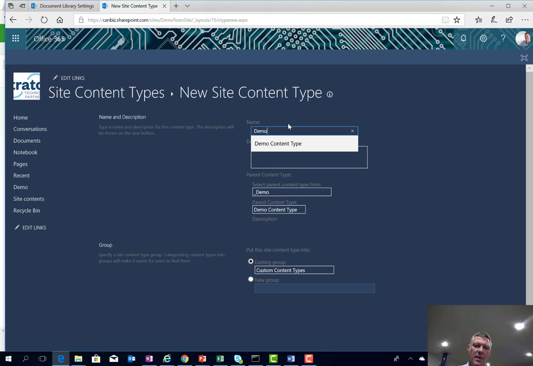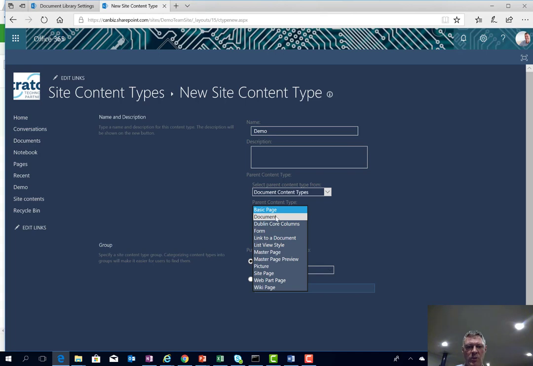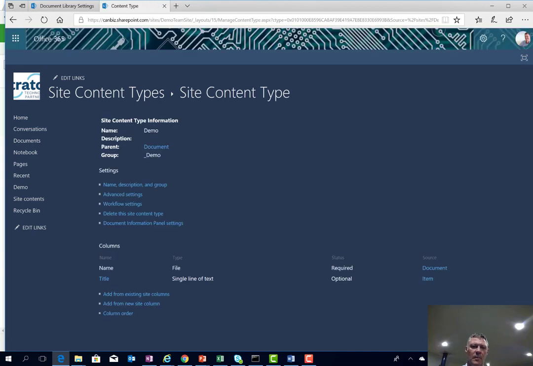This one is demo, and what we're going to do then is select the parent, which is going to be from document content types because we want to associate with a Word document, and then we'll just choose document as our base parent content type. I've already created a custom group here called demo, which we'll use as well, but you can create a group with any name you like, generally your organization's name or maybe your team's name, especially if you have a lot of content types to manage.